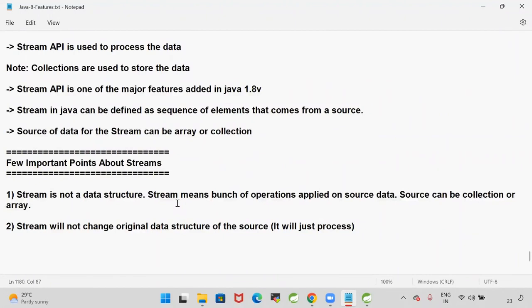Stream is not a data structure. Stream means a bunch of operations applied on source data. Source can be a collection or an array. Stream will not change the original data structure of the source. Stream will just process that.